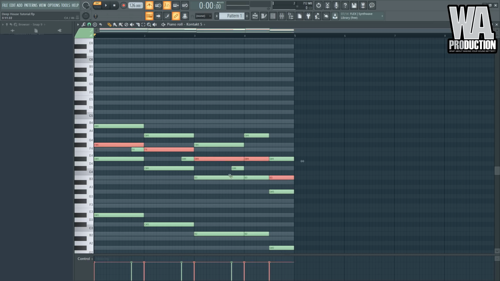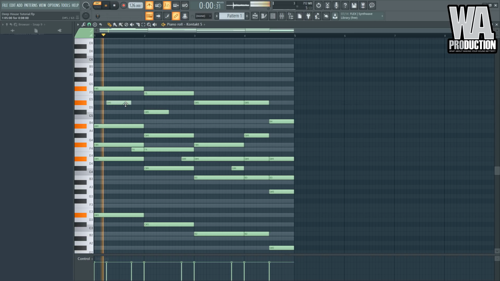I'm gonna take our middle notes here of these chords. I'm gonna highlight them all. I'm gonna hold shift and then click on one of them. Then we'll hold control, click up on my arrow keys, and that's gonna raise them up an octave. Now I'm just gonna add some notes here and there, just see what sounds good.